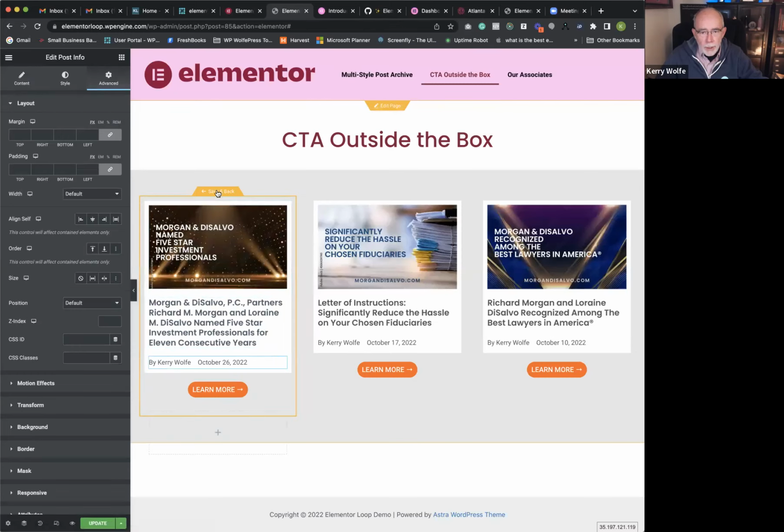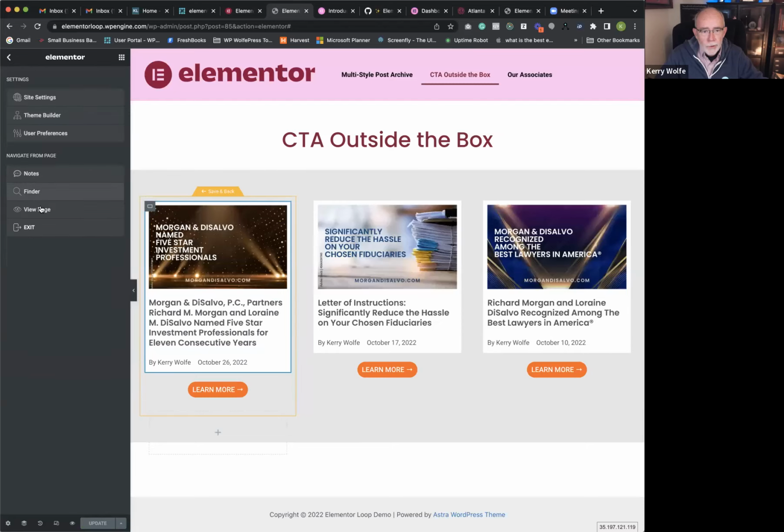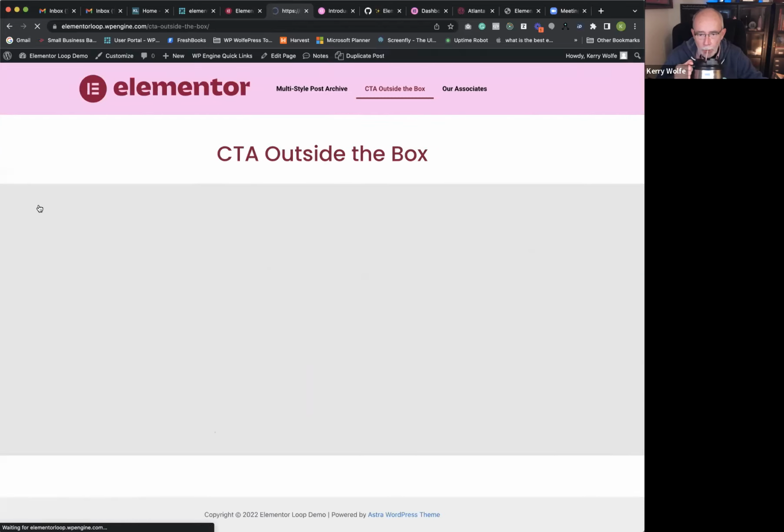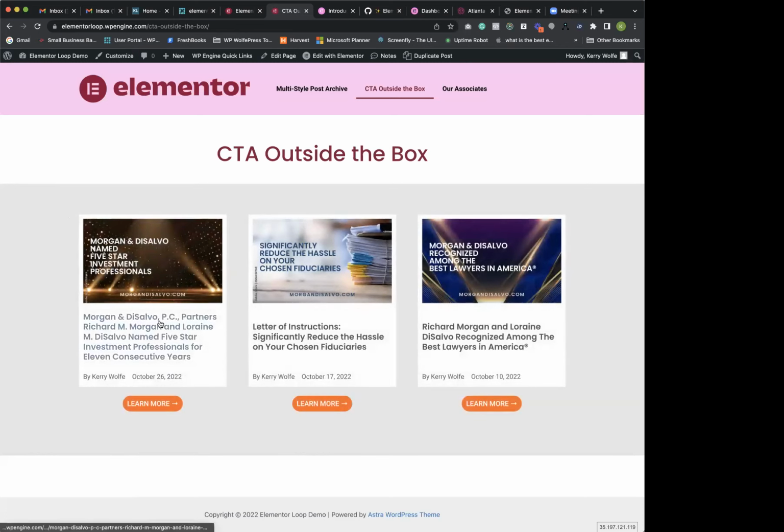I see what you're saying. Let me go back, make sure we got that set right. Okay, let's update. That's one of the drawbacks of it not showing you what you're gonna get until you view the page. There you go. Now the challenge though is, yeah, now the title is not aligned with the left one.